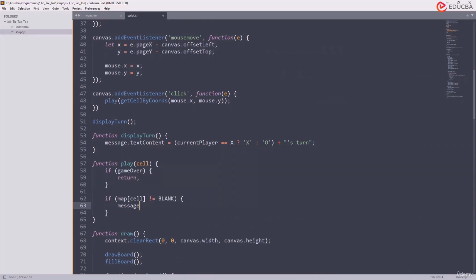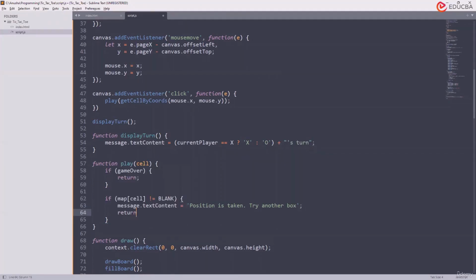So you put message.textContent as position is taken. Let's make it more informative. Try another box or try again, something like that. And then you do a return again.